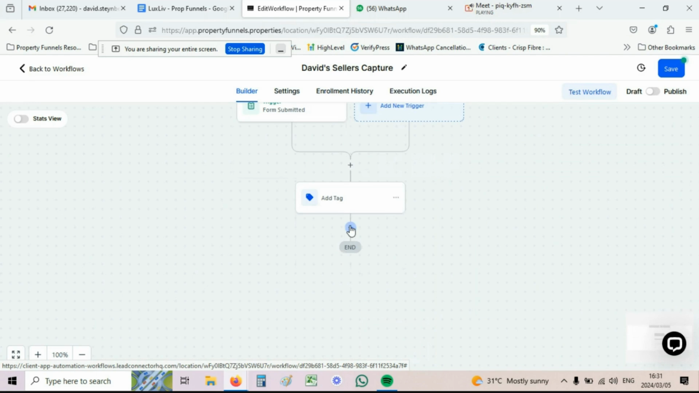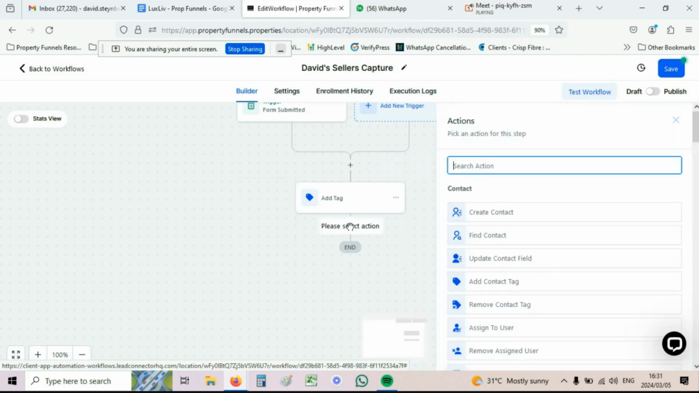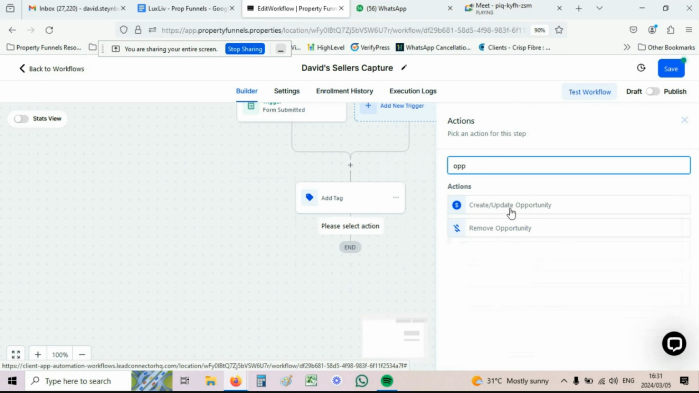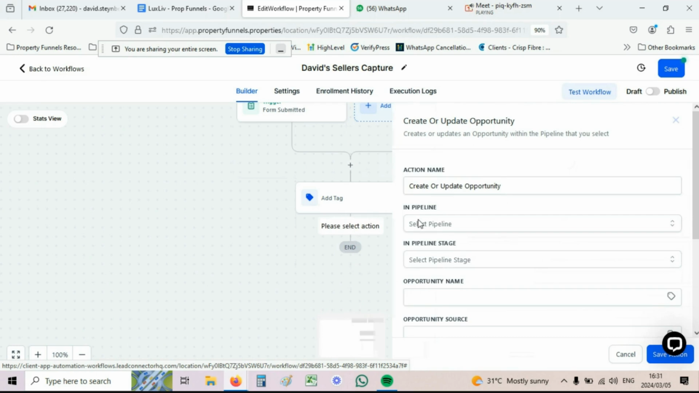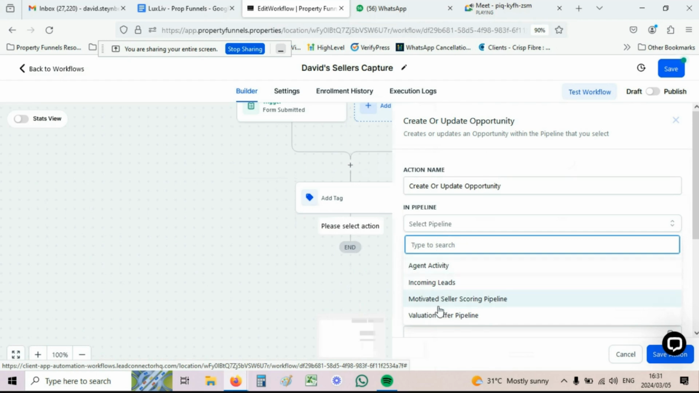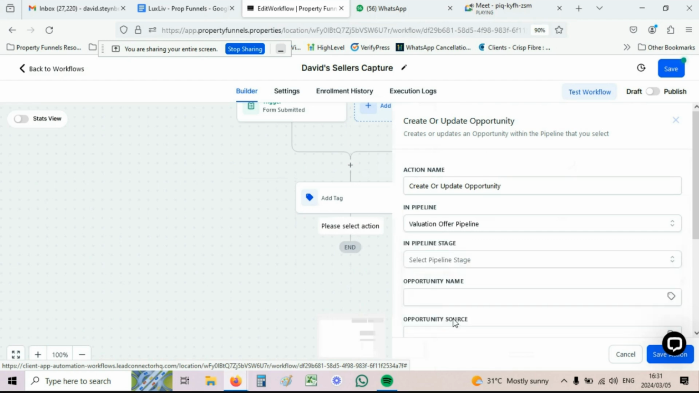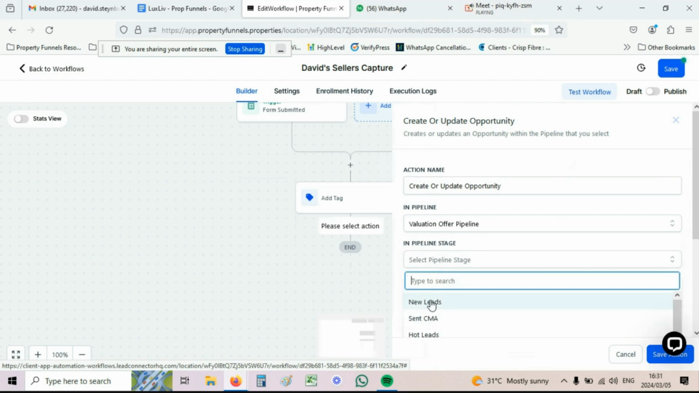And then what we can do is we can add them to a pipeline stage, because maybe I want to put them into a pipeline so I can easily group and follow up with where people are in my campaigns. So again, click on the plus sign, and you're going to find opportunity. So I can just type in create update opportunity. And I can select the relevant pipeline and the relevant pipeline stage. So I'm going to just call this one valuation of a pipeline. So when they fill it in, they're going to go into that pipeline. And the stage they're going to go to is new leads.